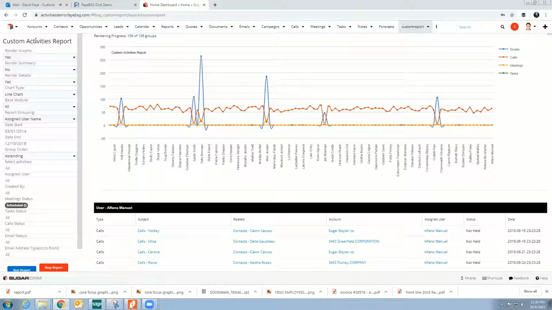Based on your answers on the left-hand side of the screen, you get the results on the right. For example, we're currently looking at a graph of activities by user. This came from the selections that we have over here on the left. There's a question that says render graphs, yes or no? It says yes. Render summary, no. Render details, yes. We want it to be a line chart.